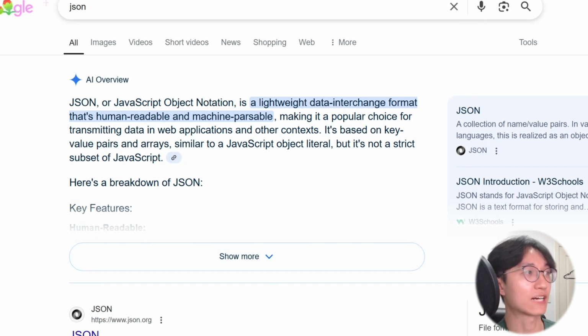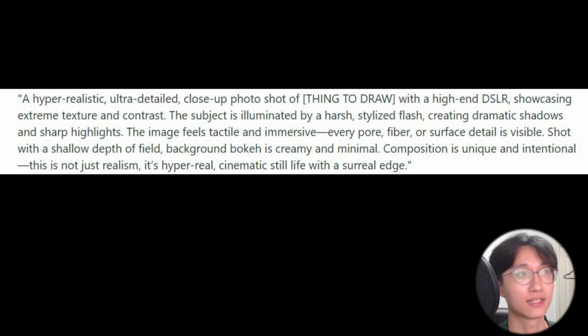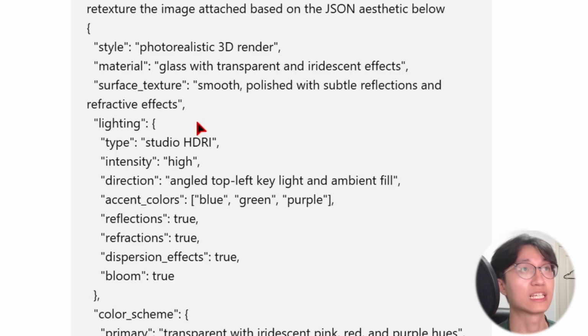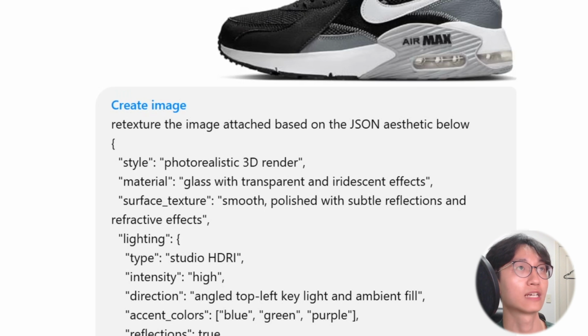JSON stands for JavaScript Object Notation. It is a really common file format used for programming, websites, and other things as well. Instead of just using paragraphs and describing what you want, which can sometimes be complicated, this JSON file format just makes it easier for us to read, customize, and let ChatGPT understand what you actually want to generate. So it is a really good file format for generating images. I'll teach you how to read it a bit so that you can customize it in the future.